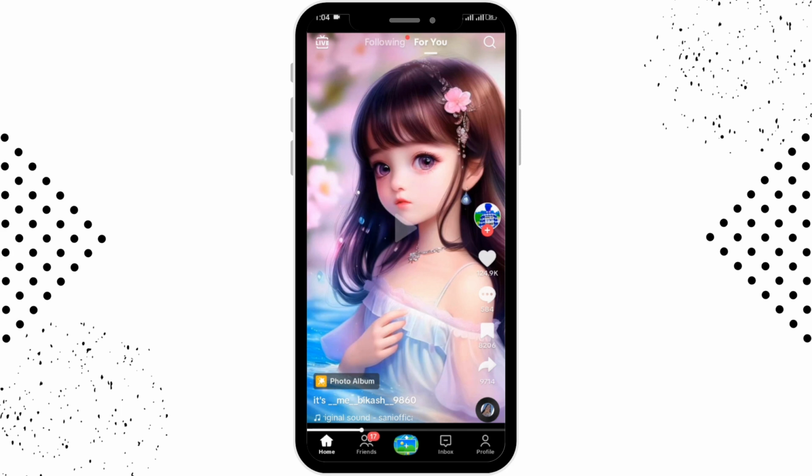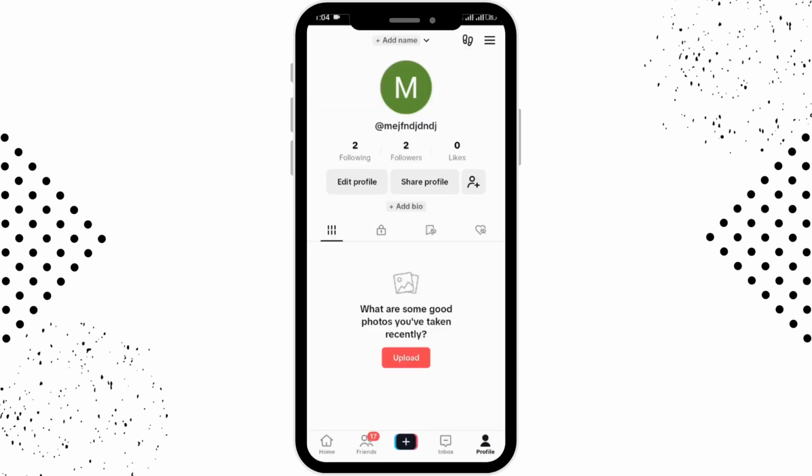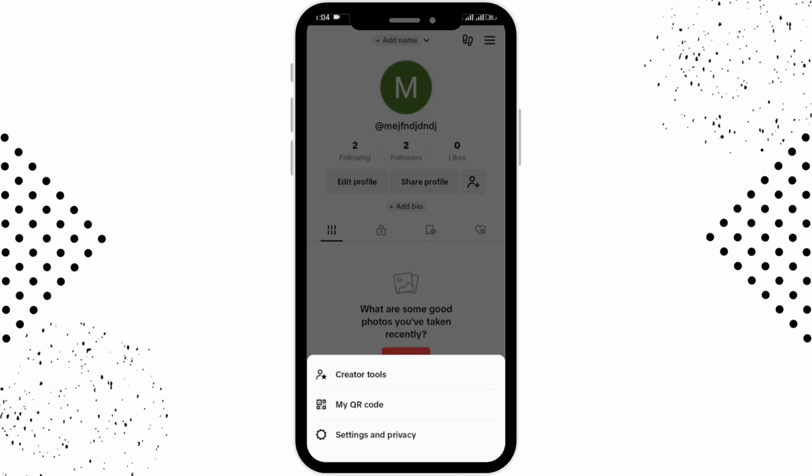option. So in order to find out the download option, you need to first tap on the profile option in the right bottom corner. And after that, you have to tap on the 3-bar horizontal line in the right upper corner. And you have to go for settings and privacy at last row.